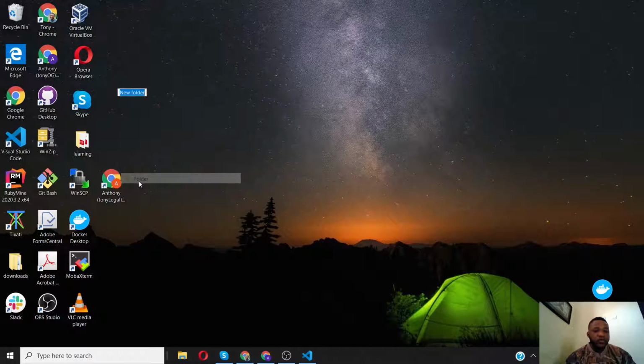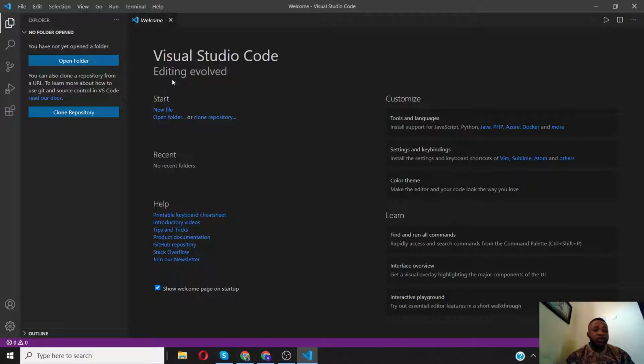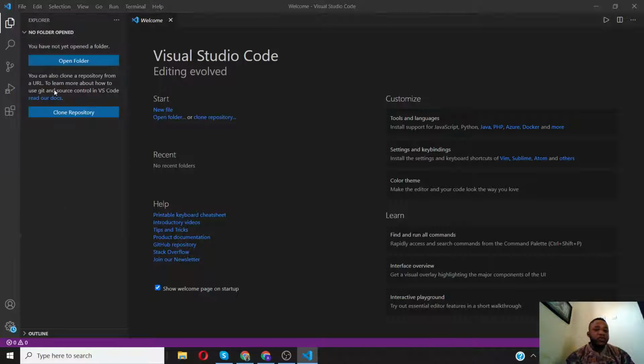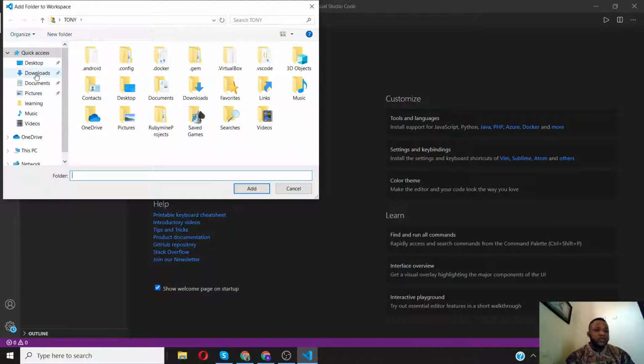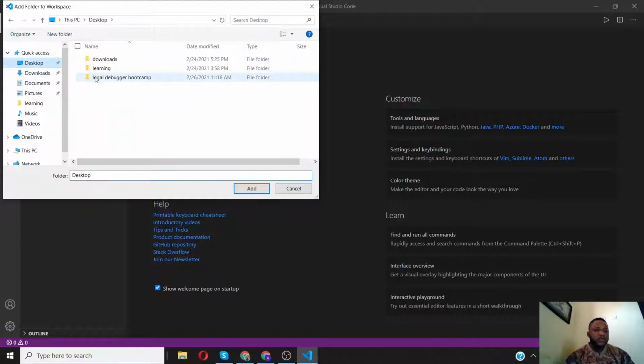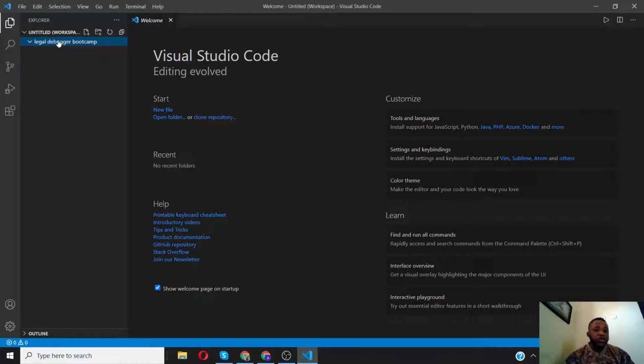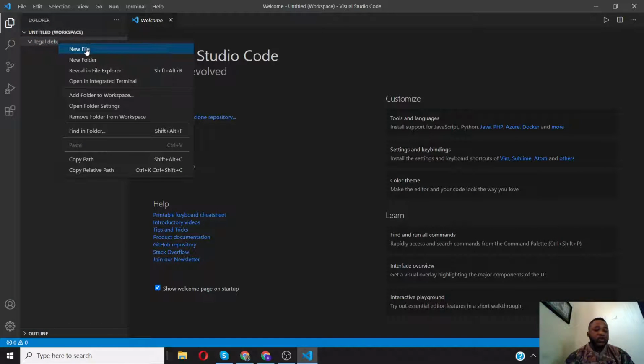Let's just create a quick folder on our desktop called legal debugger bootcamp, and then I think that pretty much does it. So we're back to VS Code, and then we go to File, Add Folder to Workspace, Desktop, Legal Debugger Bootcamp. Awesome. So we have our Legal Debugger Bootcamp, and then we can just add a new file.